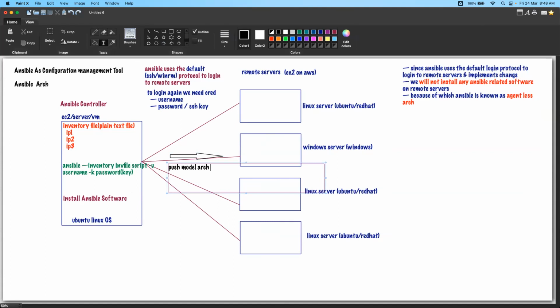Remember, the Ansible controller will push a script onto the remote and execute the changes on the remote server, right? That is the reason Ansible is also known as the push model architecture. Unlike Puppet, Chef, Salt, BladeLogic, they are called the pull architecture. What we mean by pull architecture is that they use an agent on the VMs, right?